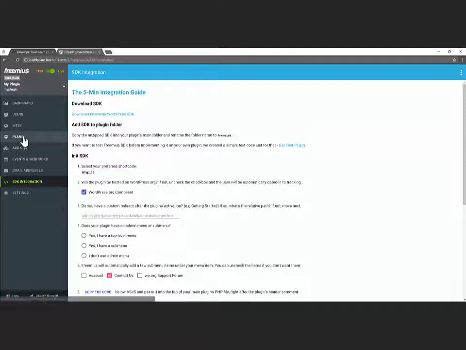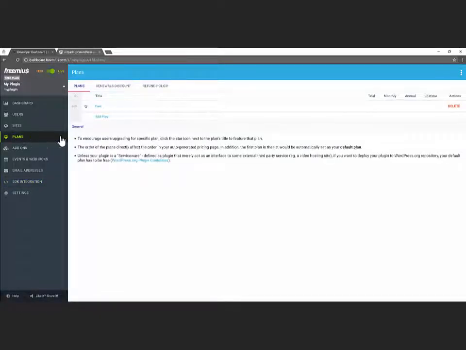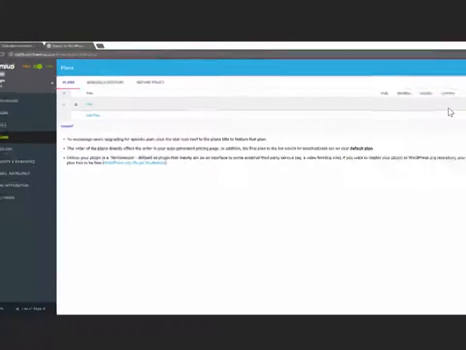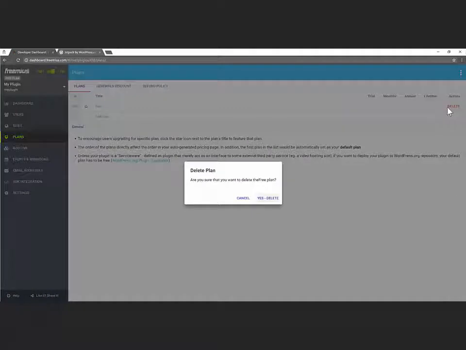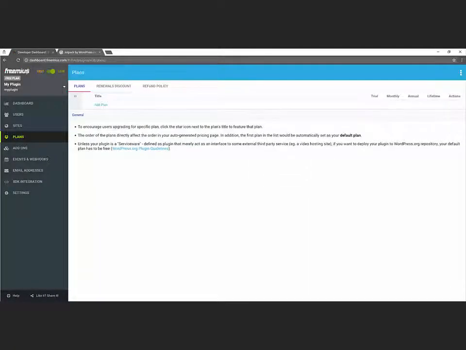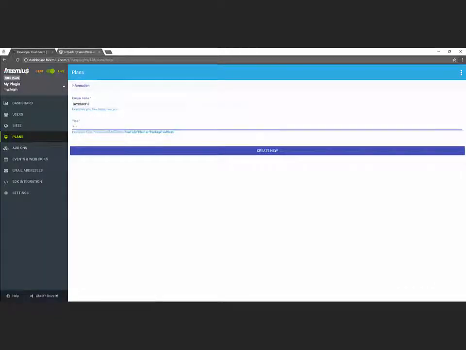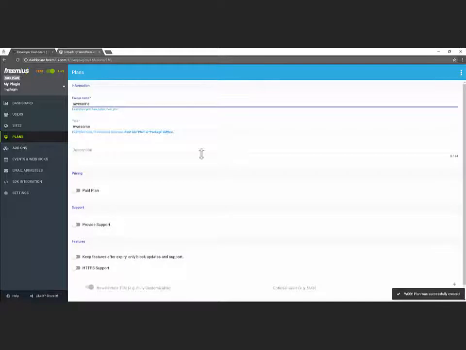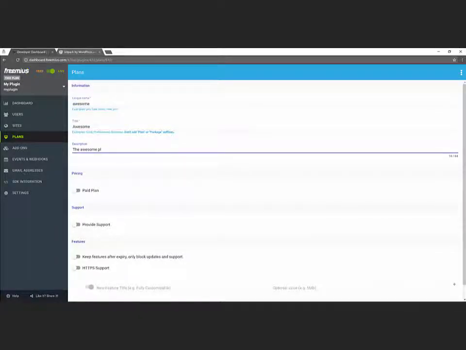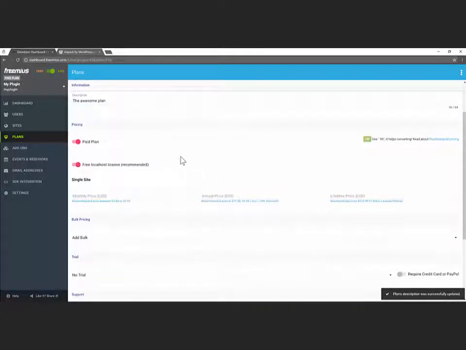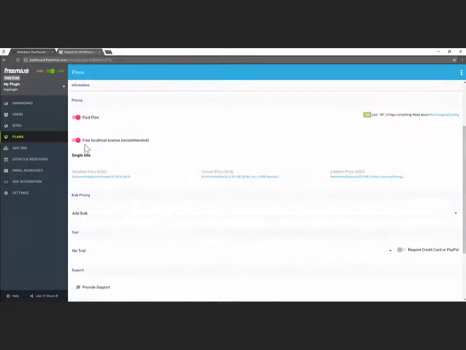I can then click on Plans to go and configure my product payment plans. If your product is premium only and does not have a free version, you should get rid of the free plan that's provided here by default. Next, I'll click on Add Plan and provide a unique name and title for my plan and click to create it. Since we said this is a paid plan, I'll switch the paid plan switch on and add my preferred pricing. I'll also set it to enable free localhost licenses for development and testing purposes.